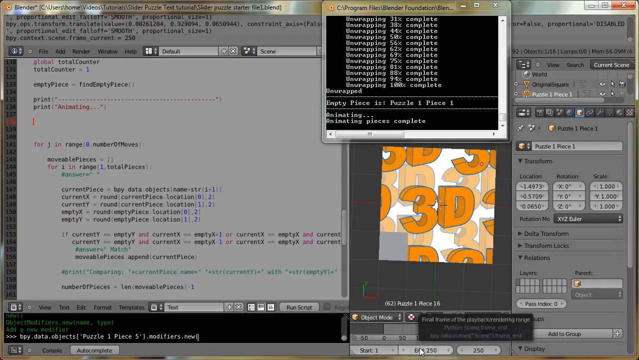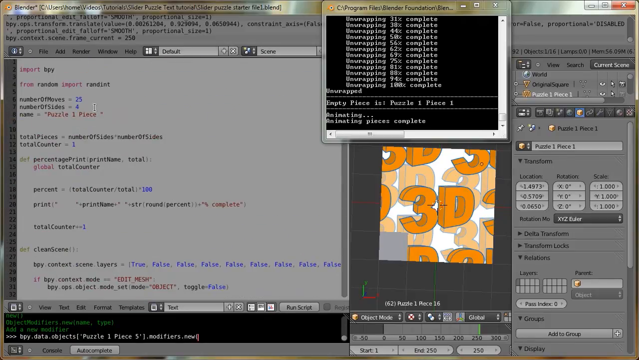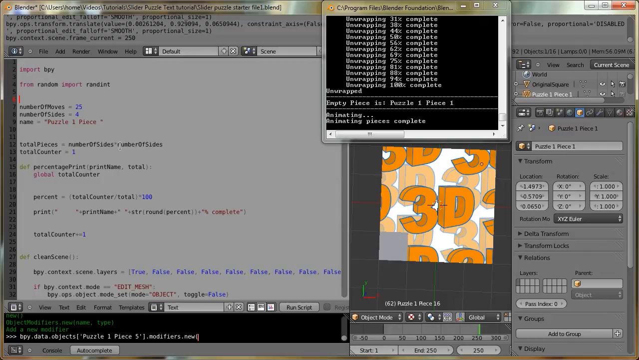So we're going to change this end frame property, which is scene.frame_end. And what it's going to equal is the number of moves we've specified, so how many times the puzzle is going to mix, and how many frames we want each move to take. So we actually need a new control variable. So we've said we want the number of sides to be 4, we want the puzzle to be mixed 25 times, and we're now going to say that the number of frames each move should take, well, I'm going to say it should be 4 frames.